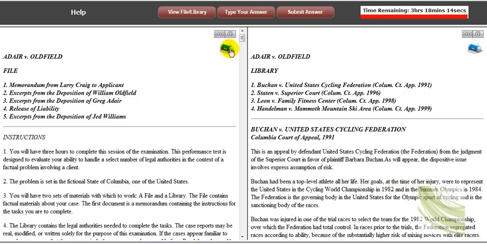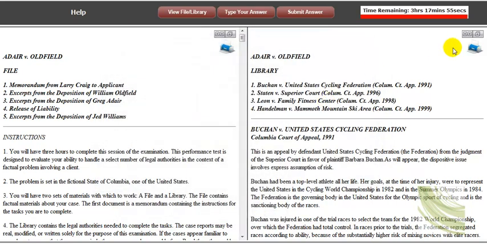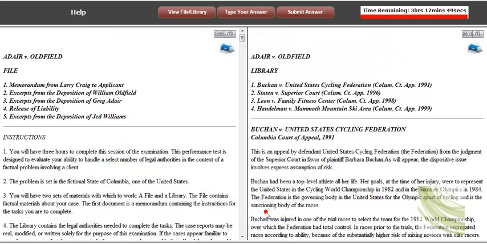In addition, one of the cool functions we have here is that we can print the file or the library at any time by clicking on the little picture of the printer. When you click on that, you'll notice that the full print screen opens right up and you can print instantly. We're not going to print, but that's how you do it. Same thing for the library. When I click on the printer, I can print the entire library.